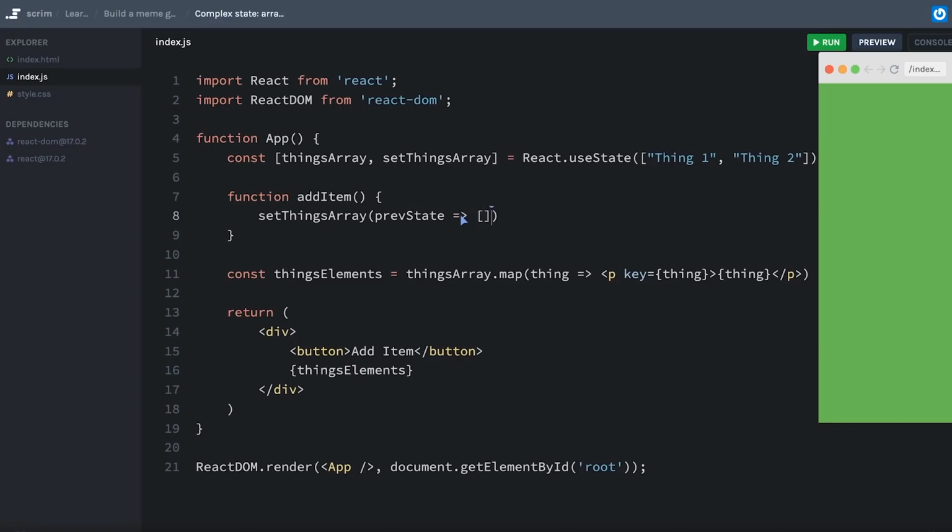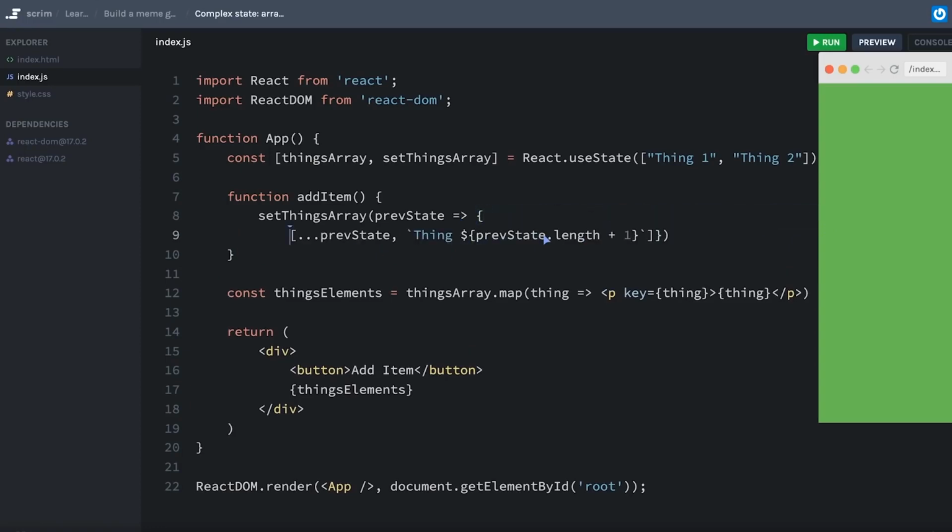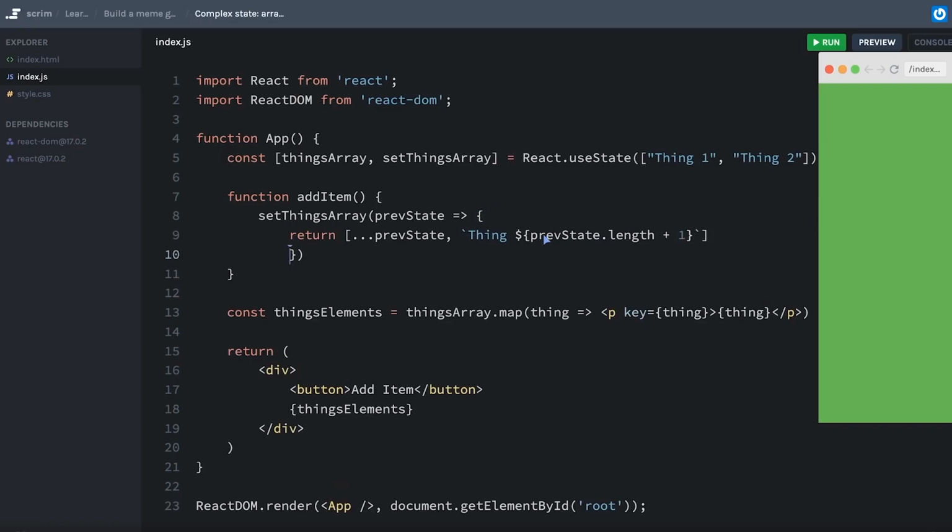And this will return a new array that has all the items from prev state, as well as a new item, which says thing space, and then the number of prev state.length plus 1. Of course, if I leave this on the same line, I don't need to open curly braces and use the return keyword. Just in case this is bleeding a little bit long for anybody, I am going to put it back that way. And hopefully this didn't drive too many of you crazy.